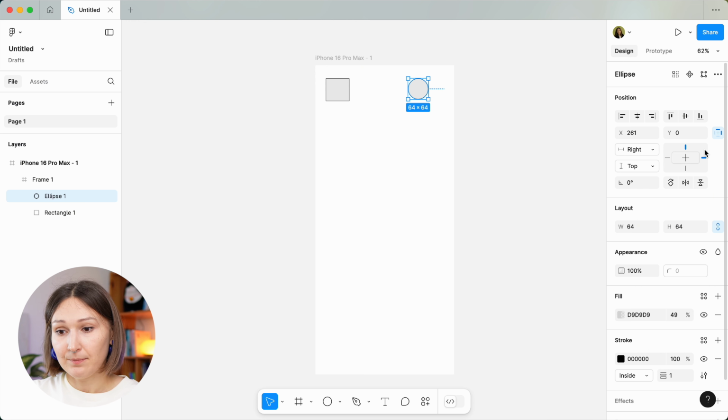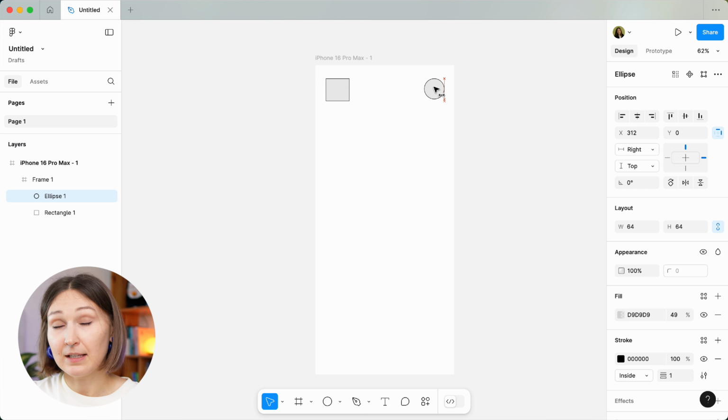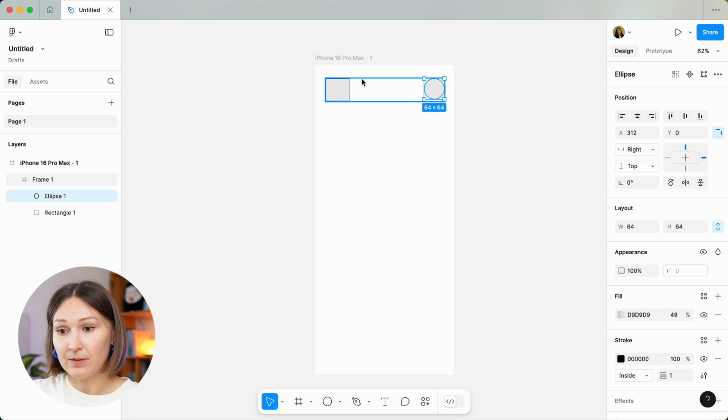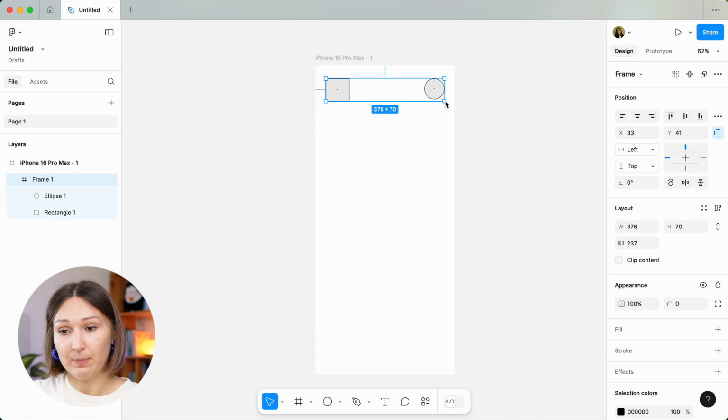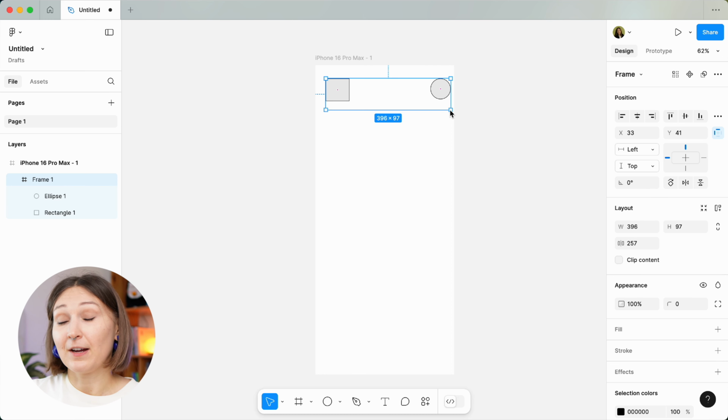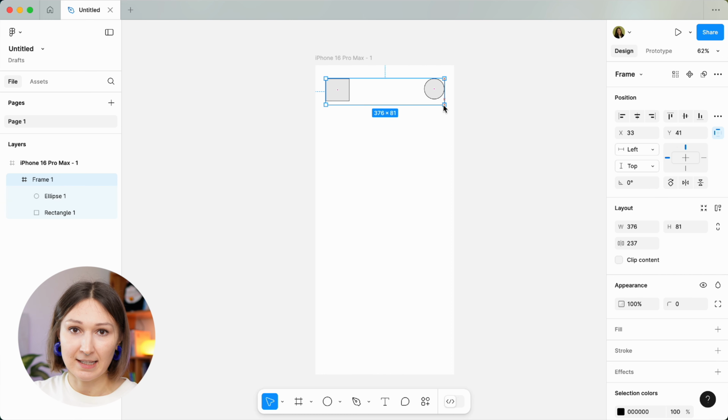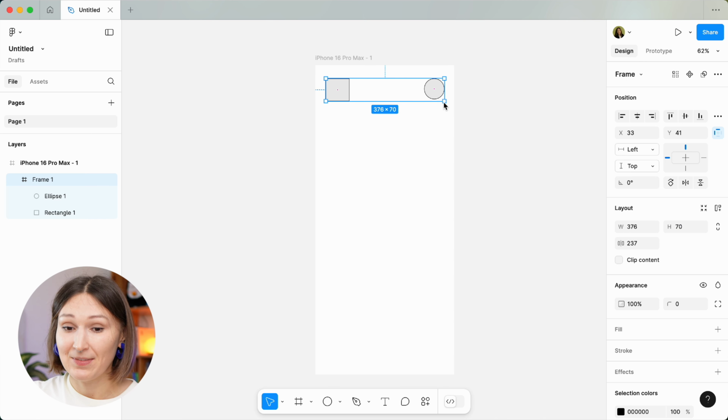Then I will need to define the constraints for this circle by clicking here on the right-hand side. Now, what will happen, especially if we move it to the right, is that when I will be changing the size of the group, this is how they will behave right now. They have a predefined position inside of a frame, which is very convenient for the use cases I mentioned with responsiveness.